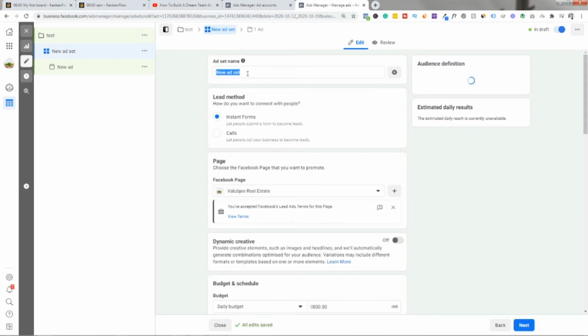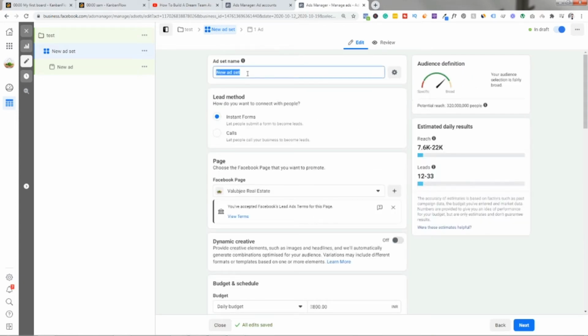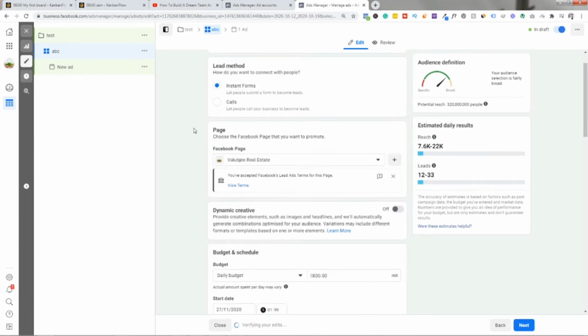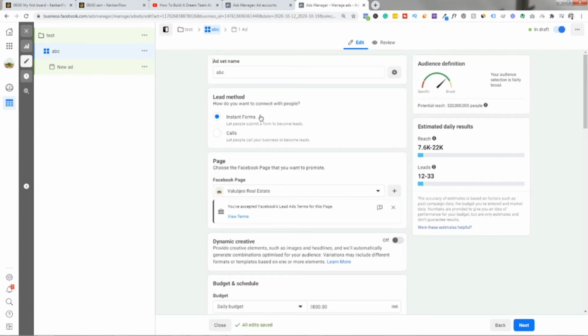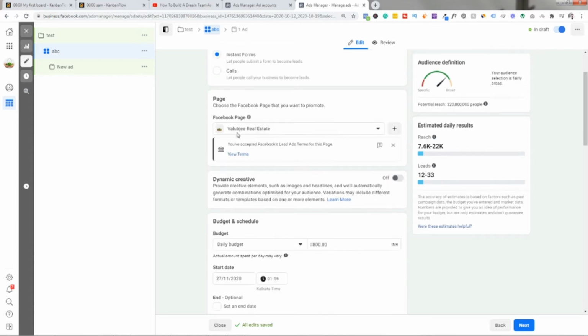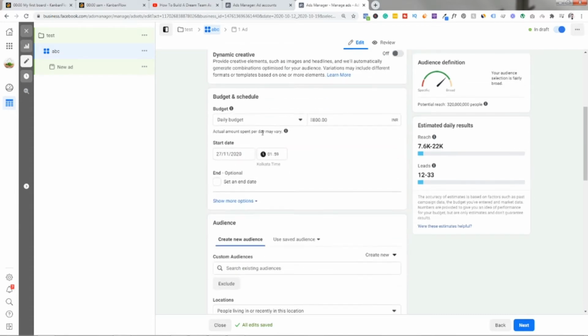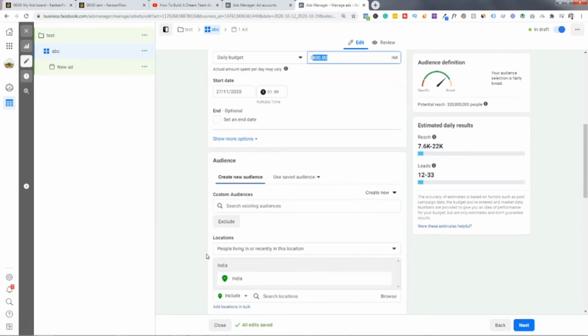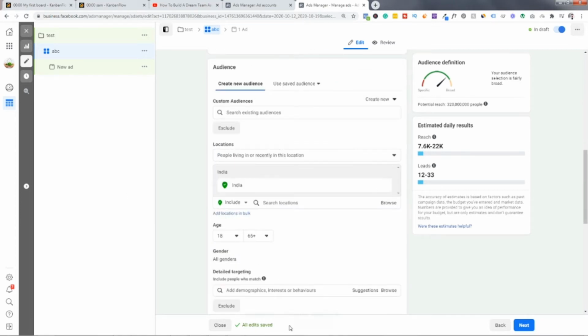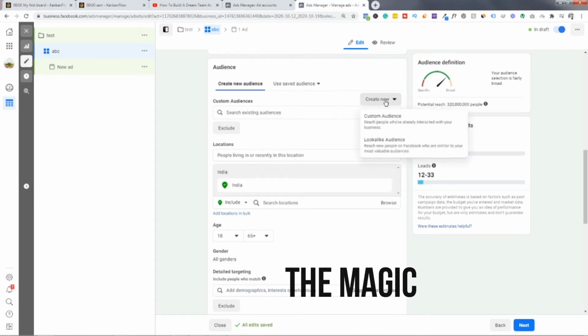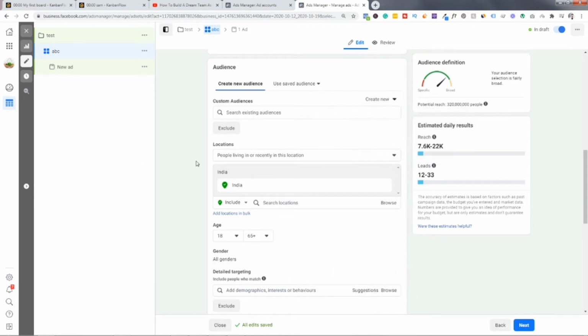Name your ad set. So for lead generation, you can use a lead form or calls. You should be able to choose your page from here. Put your budget here and when you want to start your ad, the time, and this is the main thing. This is where all the magic happens. This is the detailed targeting options. From here you can create lots of audiences.